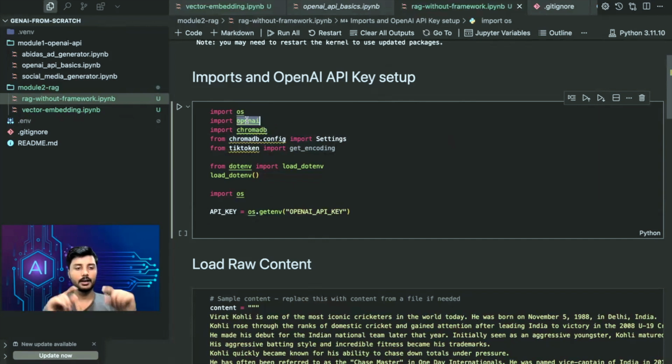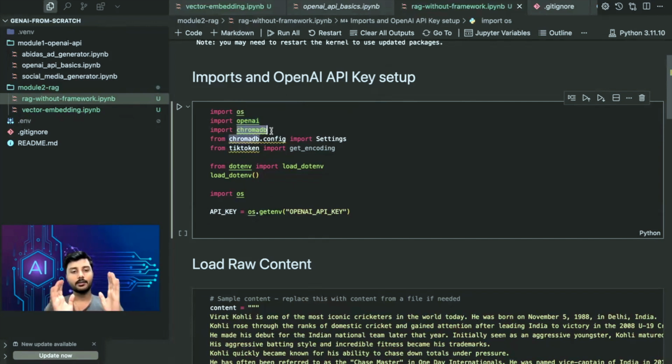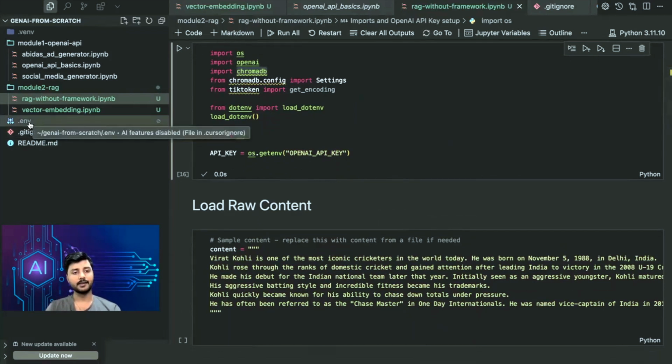OpenAI, we all know, because we have to pass all the data to the LLM, we'll use OpenAI for that. Because we have to store the embeddings in a vector database, we are using ChromaDB. ChromaDB is nothing but a vector database where we'll store our vectors. So this is also done. We have loaded the API key, which is in my env file.